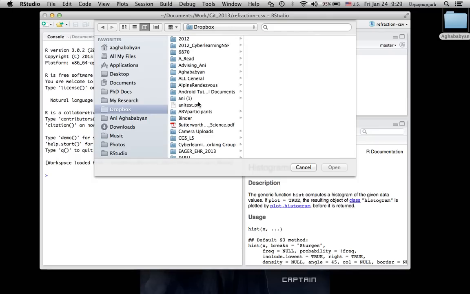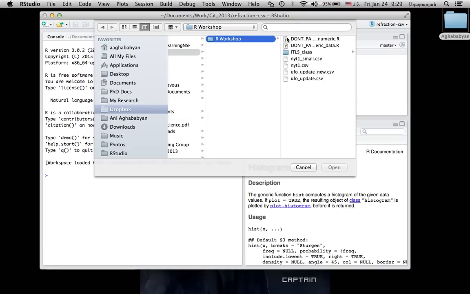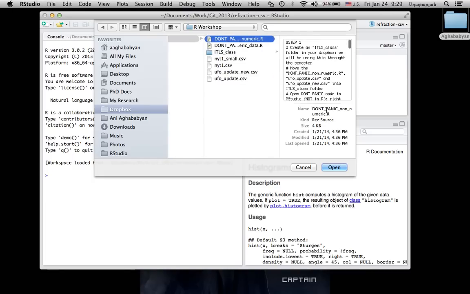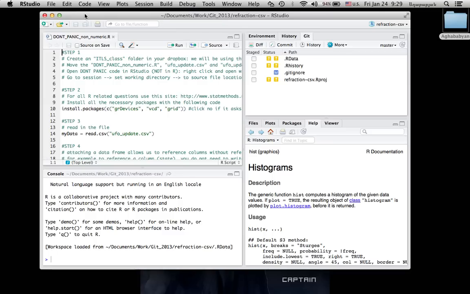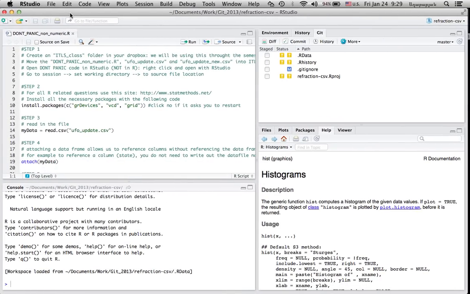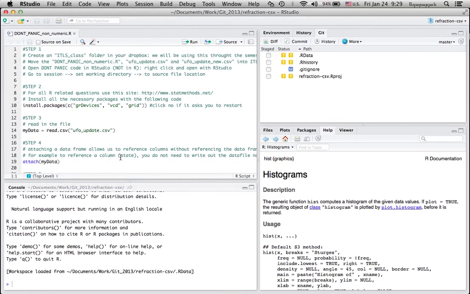which should be your Dropbox, and your folder name should be not 6870 but your ITLS class. But right now for mine, I will be doing this 6870. Go to the file that says don't panic non-numeric and click enter or open it up. Make this window a little bigger so you can see. So now you'll see four environments, four windows.